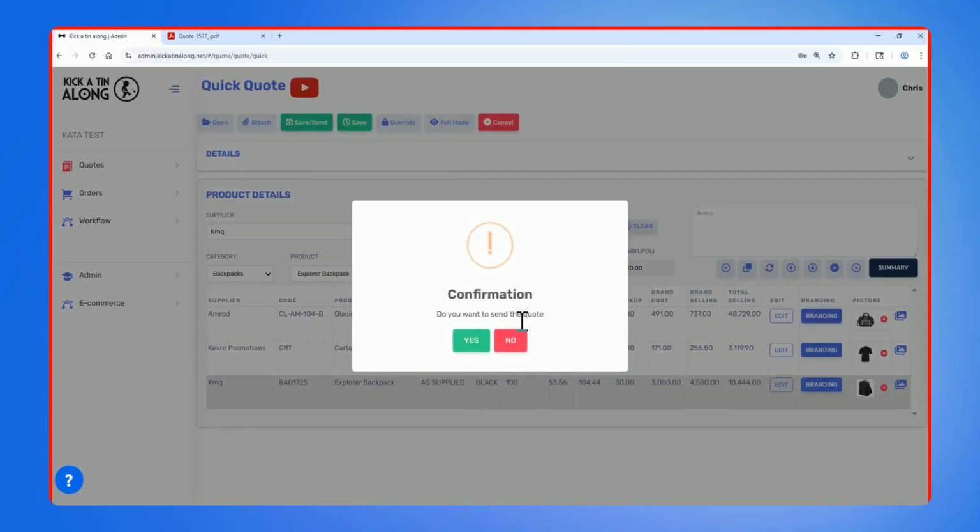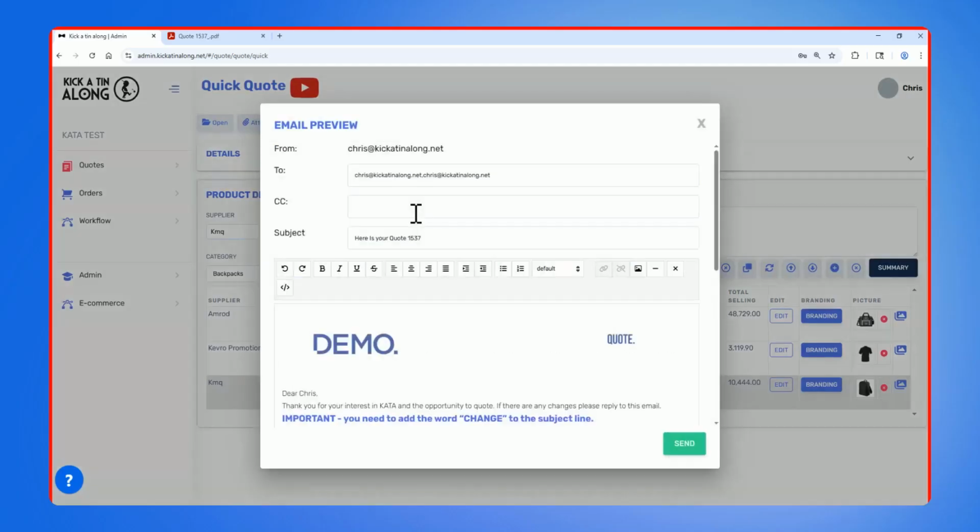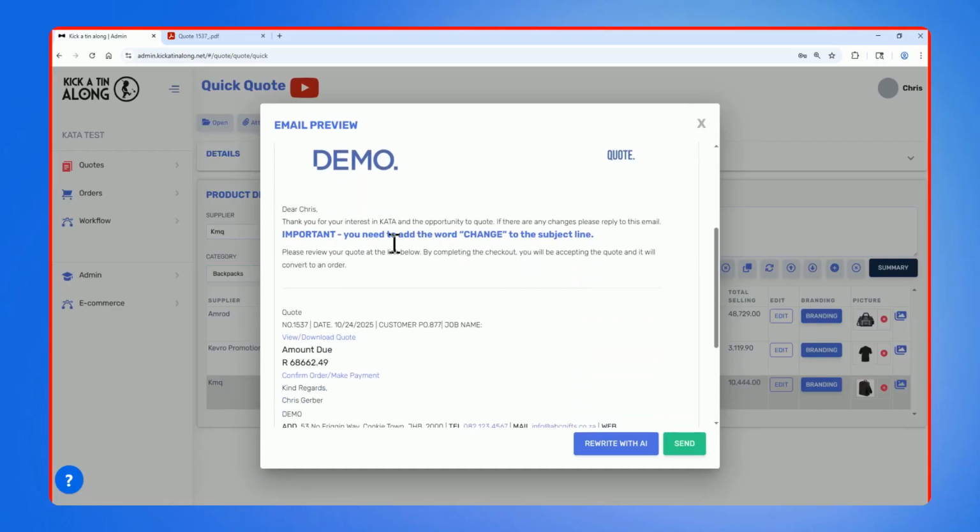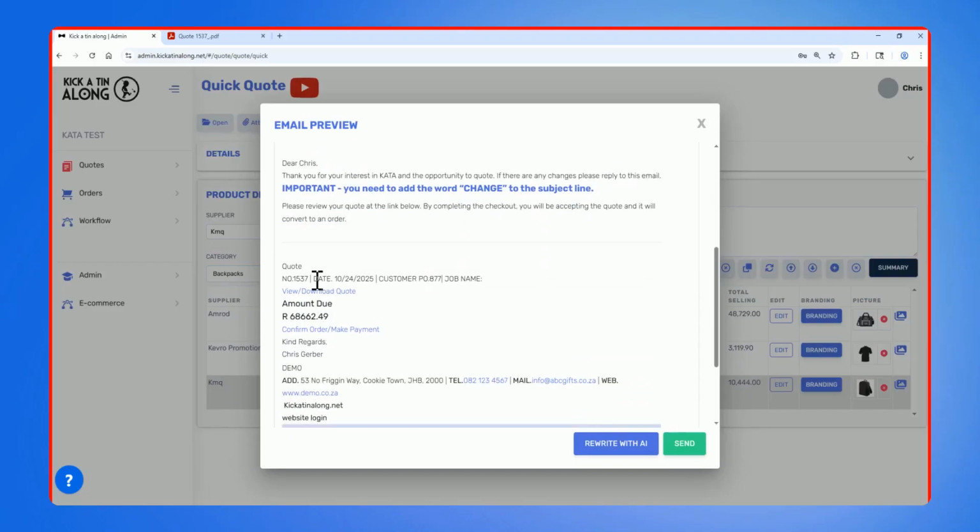When you've checked your quote and you're happy with everything, all the details, the description, and the pricing, you can then choose to send the quote. Click yes, and your email manager pops up with your email connected to our system. And there is a standard template. Dear Chris, it gives the quote link, as well as a payment link.